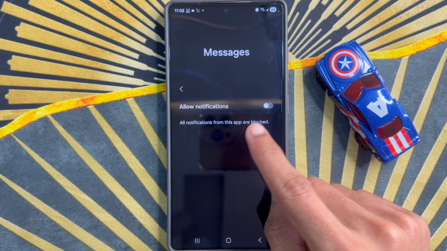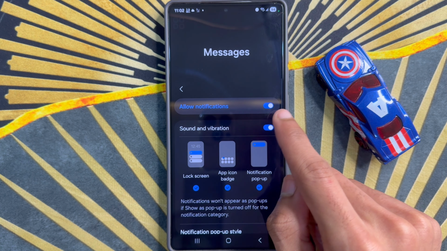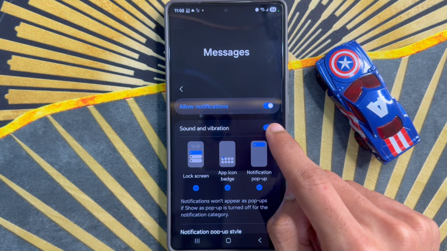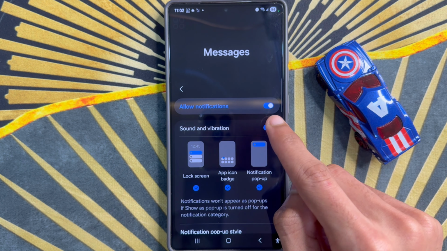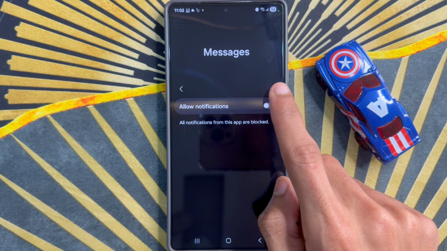So if you want to turn on text message notification, turn on this button. After turning on this button, you will see text message notification is turned on. So you can turn on or turn off text message notification from here.